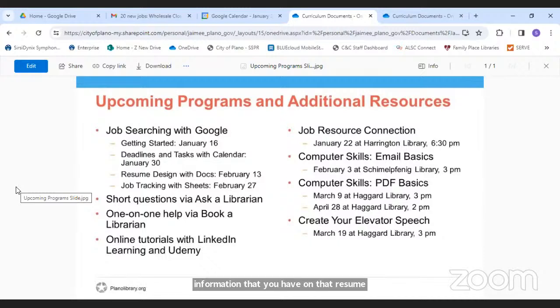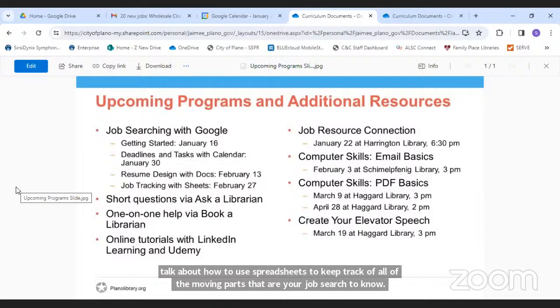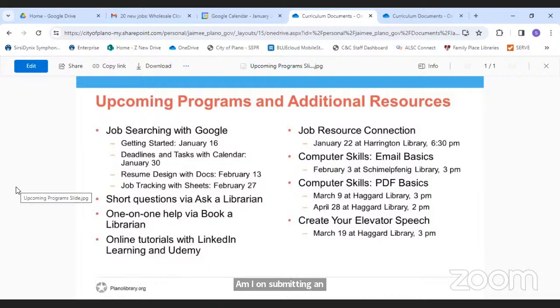And then following that on the 27th, we will get into job search tracking using Google Sheets, and we'll talk about how to use spreadsheets to keep track of all of the moving parts that are your job search to know, am I on submitting an application? Am I on follow-up? Am I on interview? All at a glance in one spot.